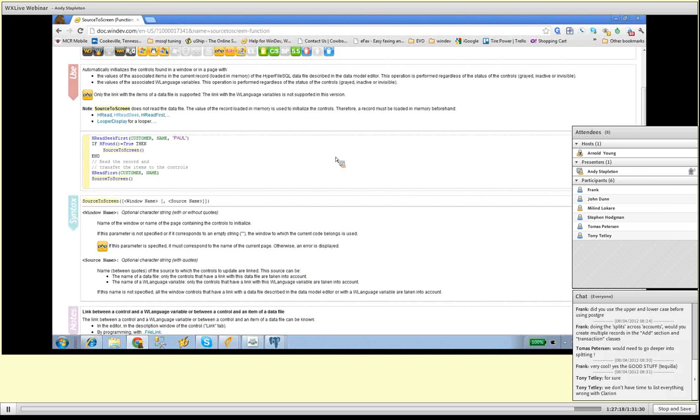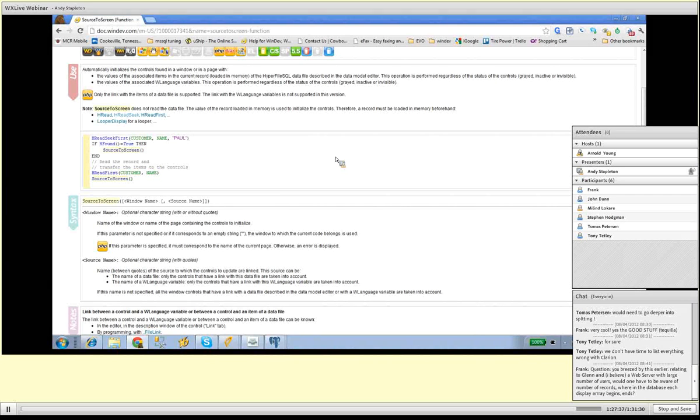I'll have to explore that with you. I didn't know that the table index value would be matched up to the array index value. I think it works with combos. I'm not clear, but I think it does with tables as well. Okay, something to explore.